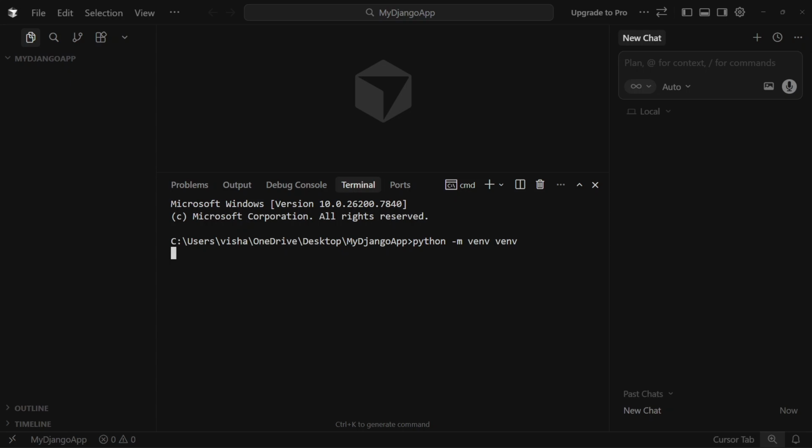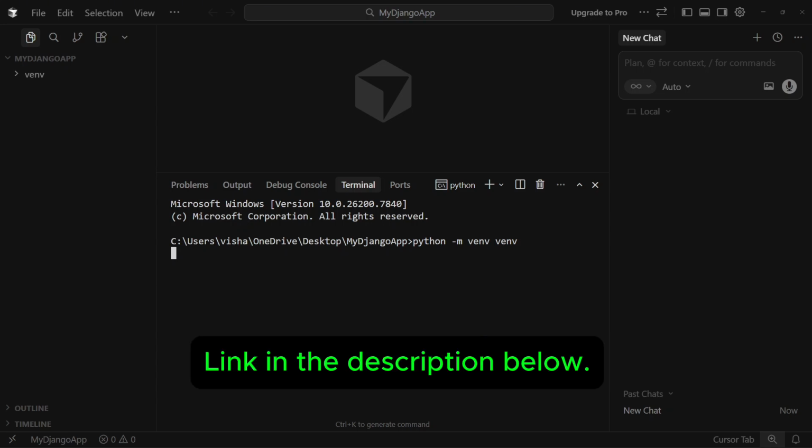Now hit enter. If you get an error that says Python command not found, that means you have to install Python in your system first. If you want to know how to install Python, check the link in the description below.